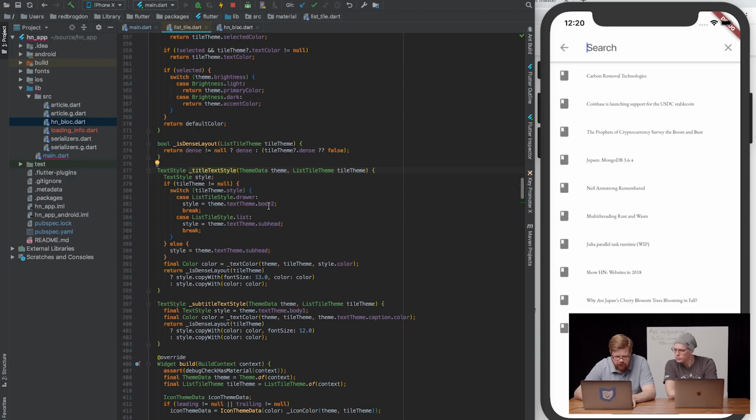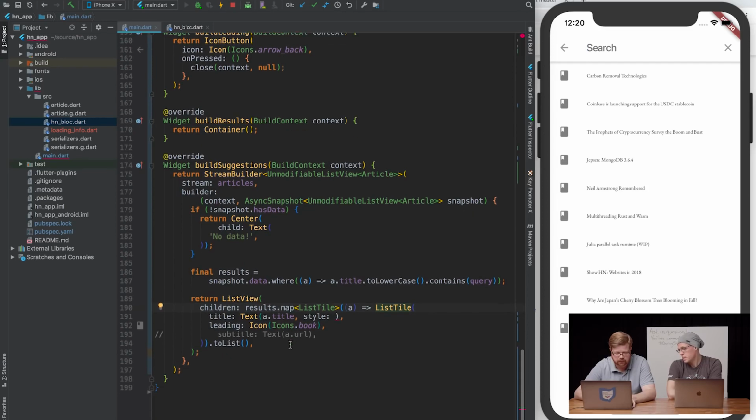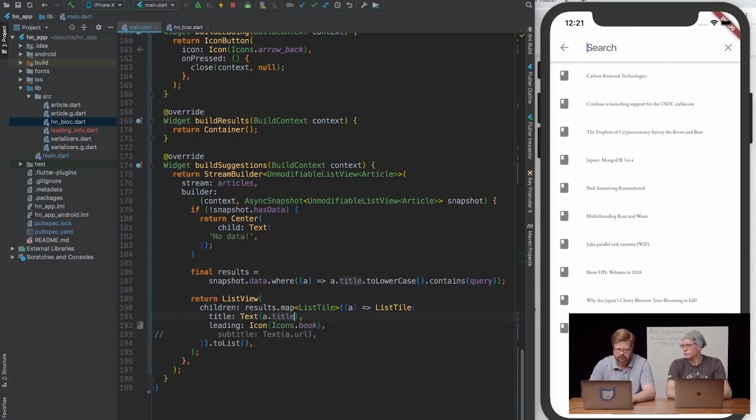It depends on your list tile style. So if this is body 2, that would look a lot like a body text font. Okay, so it's pulling from the style. All right, so we could retheme it. Let me take that off then. I know for a fact I should be able to jam this in here. Okay, that should work.